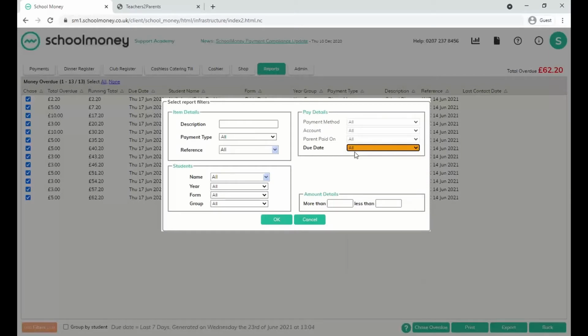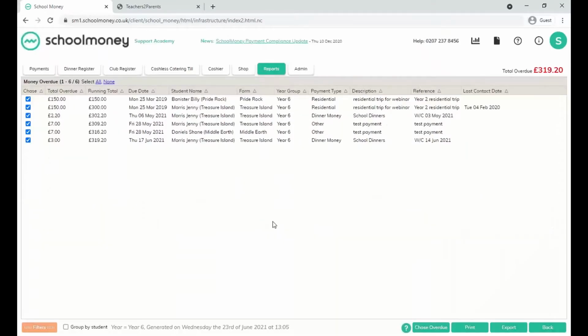And if your leavers are year 6 or year 7, just filter for that year group and then press OK. And then you should be able to see all the debt for year 6. Now, the question is, do you want to continue chasing these leavers? If you do, then just press the Chase Overdue button.